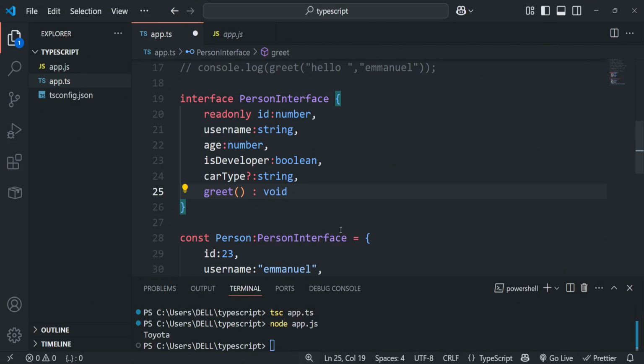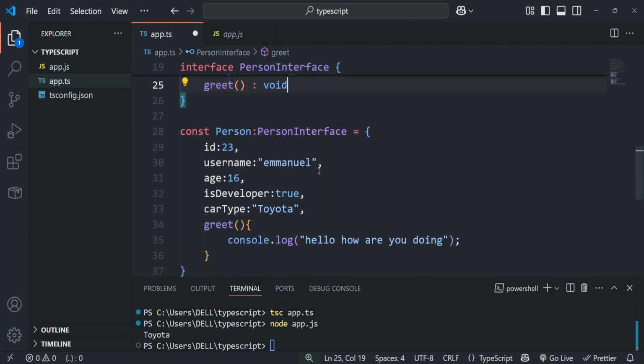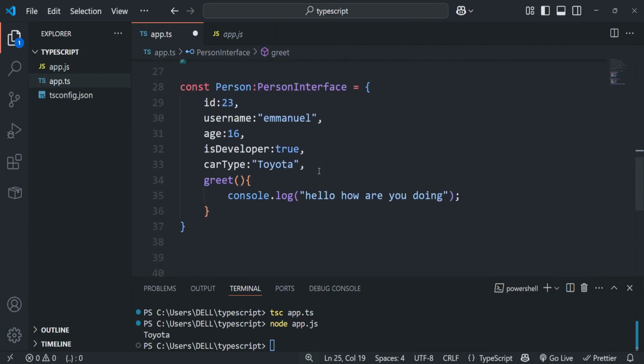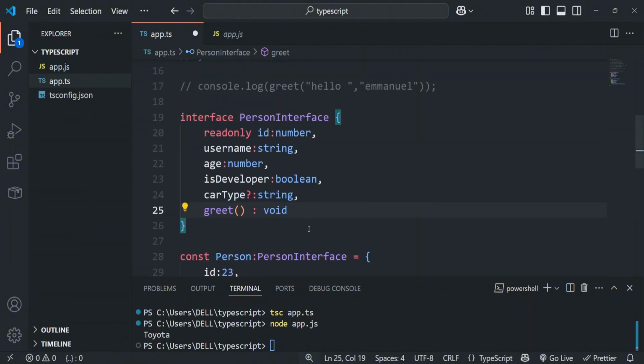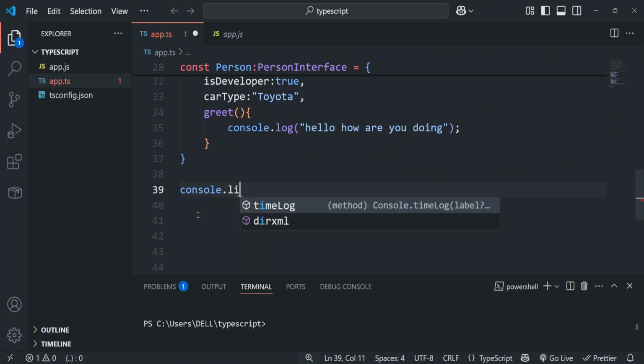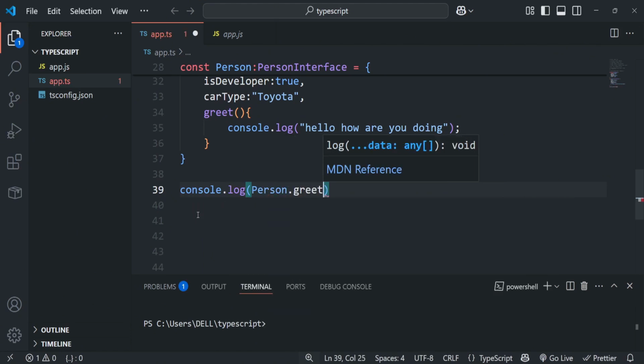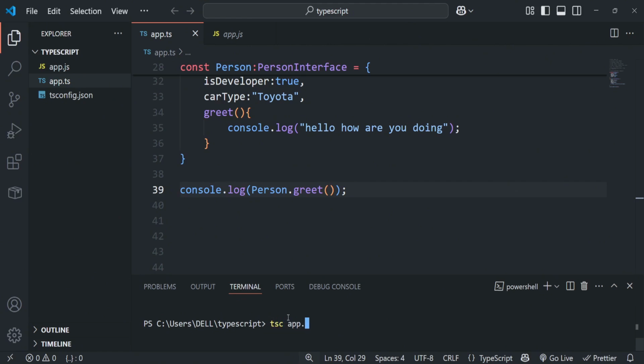Now in TypeScript, when you are setting functions and the function is not returning anything, like up here, when we created this greet function, it returned a plus b and it was returning a string. Now down here, we have a method that's not really returning anything. It's just logging to the terminal, hello, how are you doing? Which means we have to tell TypeScript that it's not returning anything. Now to do that, I'm going to say it's going to return void. I'm going to log this method to the console, console.log person.greet. Save that. First off, I'm going to compile the code, tsc app.ts.